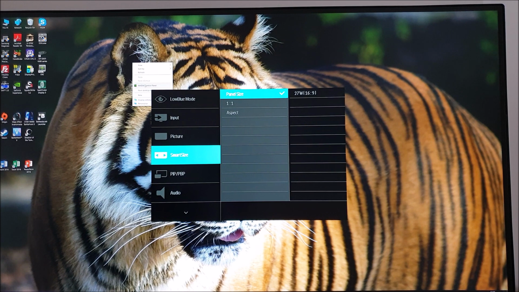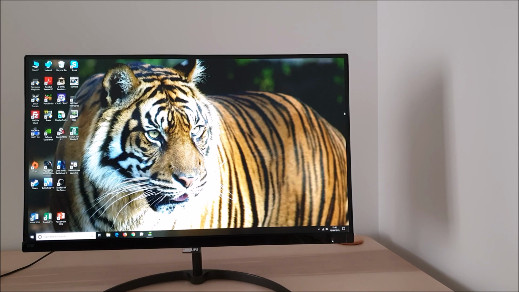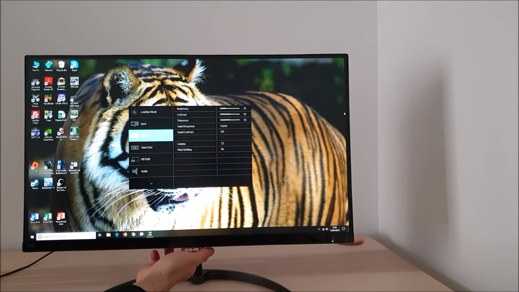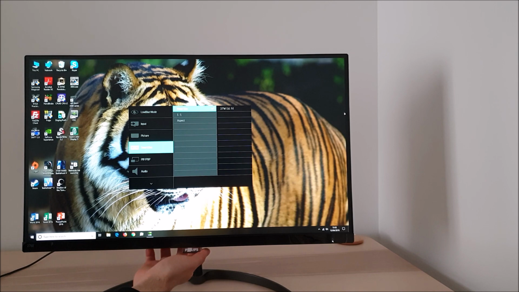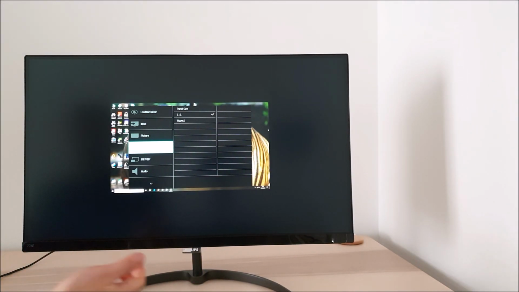So I'm just going to quickly set things to the full HD resolution so I can show you what these do. I've got the monitor running in full HD at the moment. Panel size is the default option, and what that does is use all pixels on the screen, and the monitor will use an interpolation process, a scaling process, to map the source resolution to its 3840 by 2160 pixels.